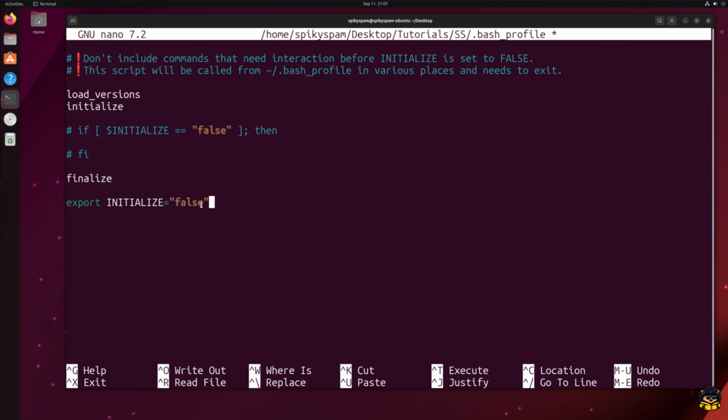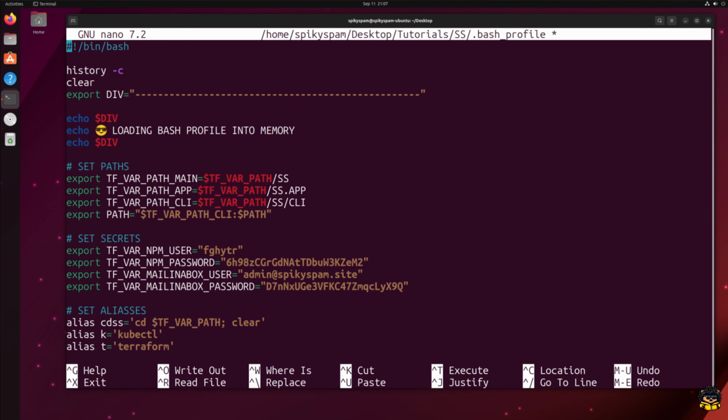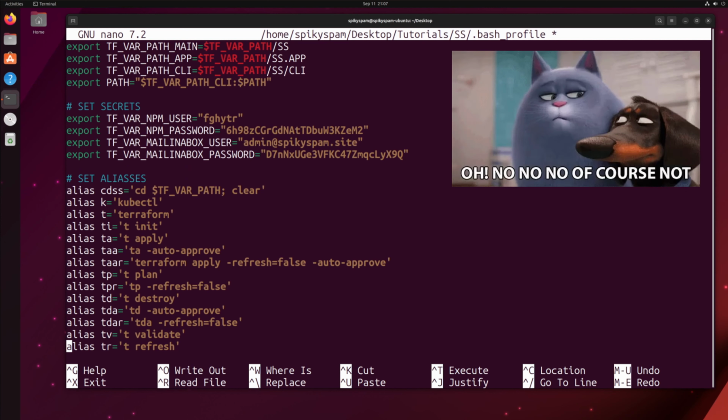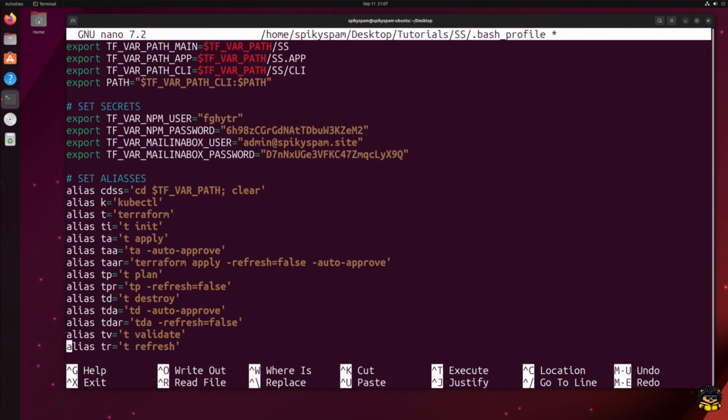It contains path environment variables to be able to reference our project relatively from the top-level folder. It contains all our little secrets like usernames and passwords. I also defined some shell aliases we are going to be needing when working with Docker, Kubernetes, and Terraform. Just to speed things up.